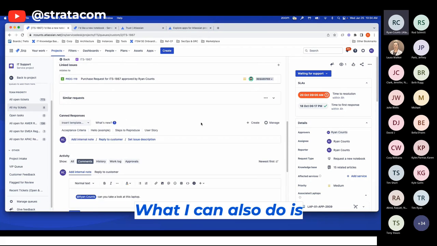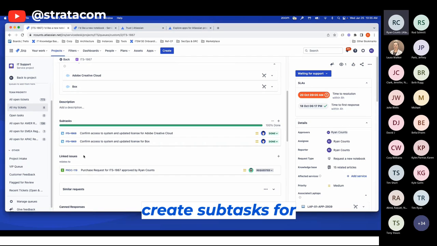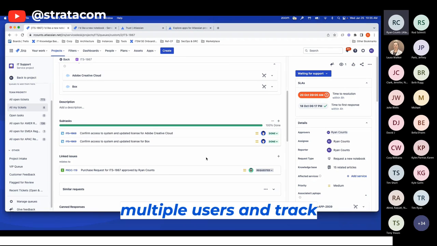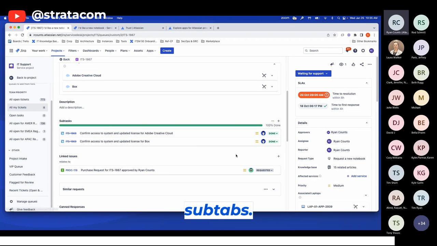Now that's one way I can ping other users. What I can also do is create subtasks for tickets. This also includes the ability to use templates, where I can have onboarding activities that are commonly performed anytime this type of ticket request comes in. So in this case, I can assign to multiple users and track the status of their subtasks.